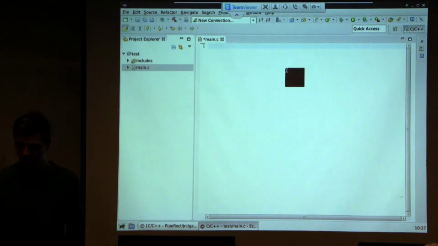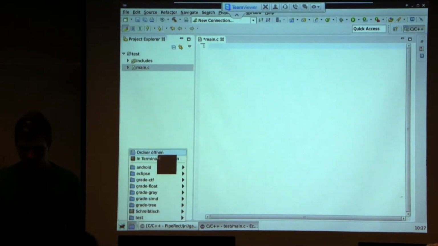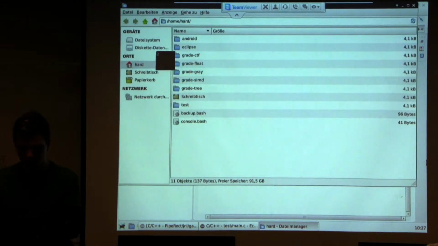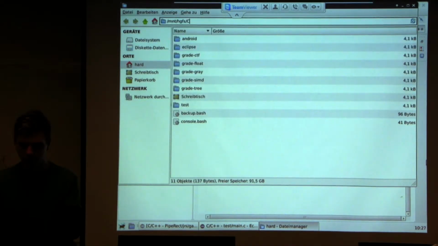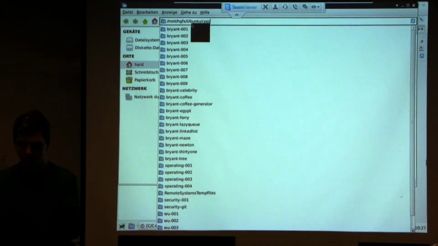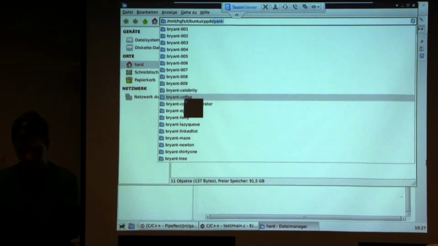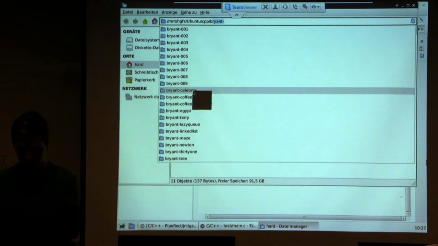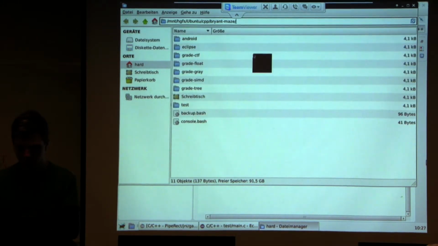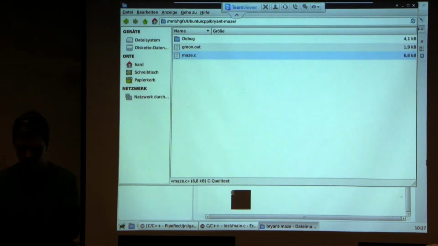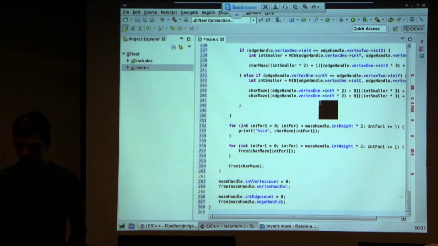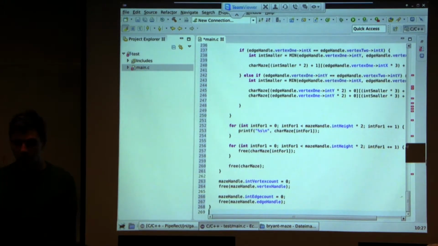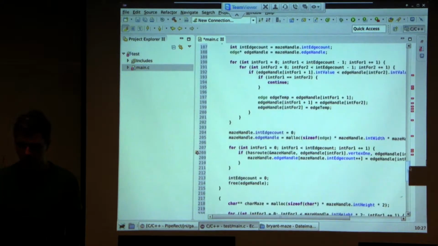Now let me just insert some C code so we can work with that a little bit. Which one do I use? It doesn't really matter. Okay, I just copied and pasted some code from a previous project into my main file here, so I can show you a few things.